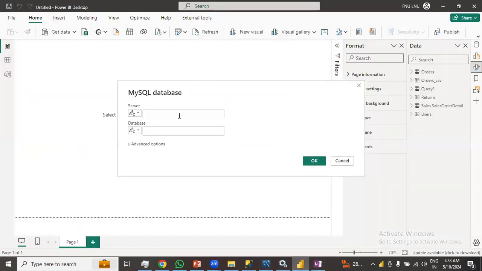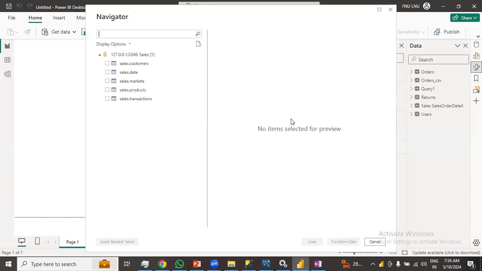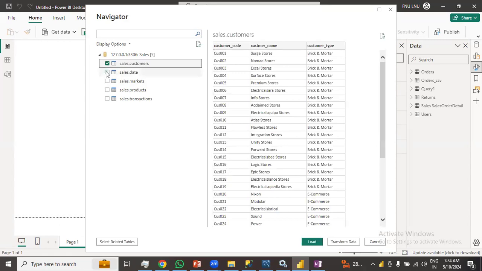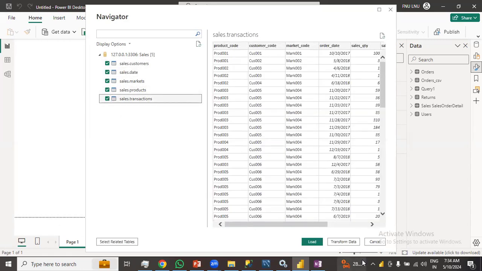So this is MySQL server, and the database that I want to bring is simply called sales database. Okay, and I'll simply click on OK. Now if you see, it's connected to MySQL server, you can bring the tables that you want to bring from here. And you can simply load or transform.